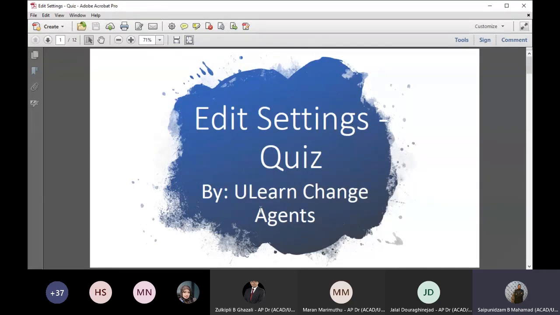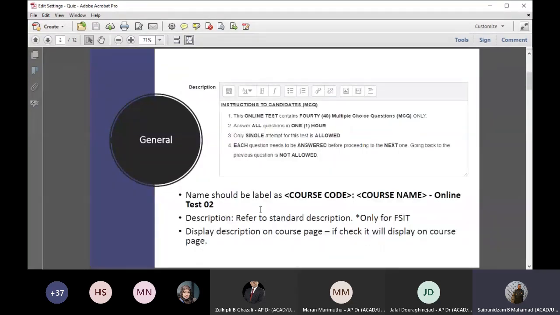Editing quiz settings by Ulearn change agent. There are a few parts in the quiz setting. The first part is general. The first thing to do is the naming. As suggested, the name should be labeled as course code, colon, followed by course name, and then dash online test two. The description will be given by Ms. Sniza later. This is the standard instruction to be placed in the description, which is meant only for FSIT.